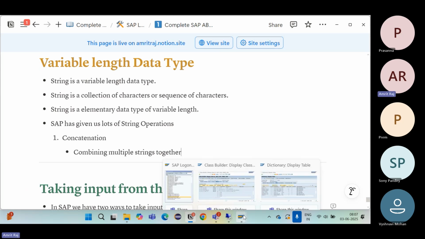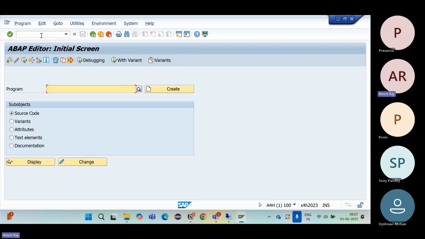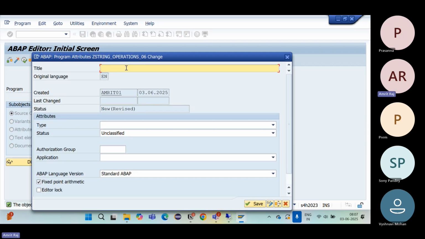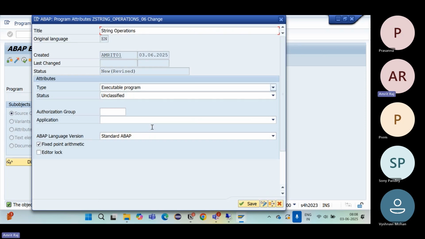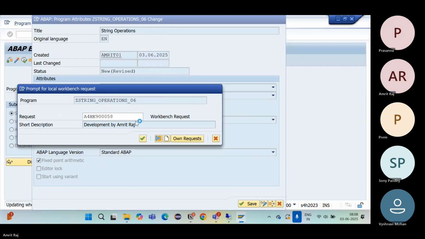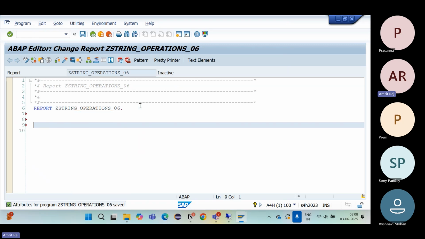So let's start. I will go to SE38 and I will create my program here. Z string operations. It's already there up to 5. Okay, let's go for 6. Create. I'll go for title as string operations and type as executable. I will pass my package, transport request. So what is the use of it? It is used to combine multiple strings.